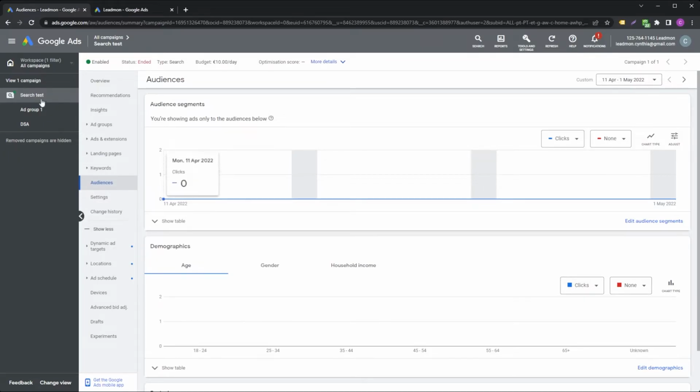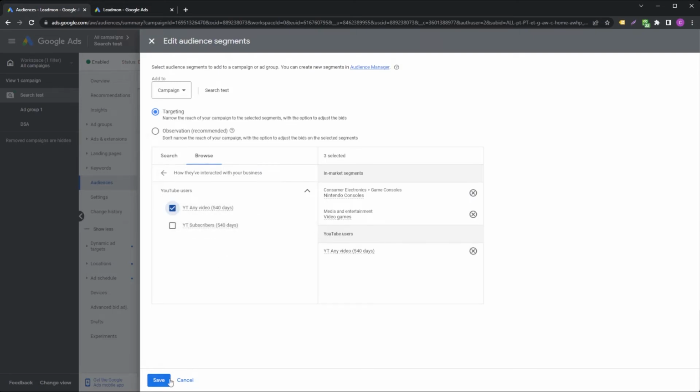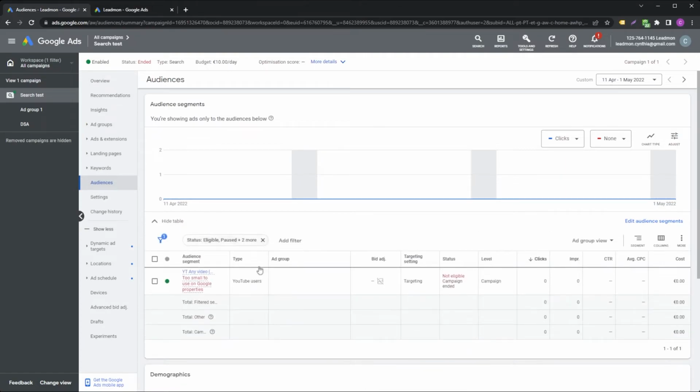So you select the campaign you want to add it to or exclude it from, and then you go to audiences. The first option will be audience segments. You simply go to edit audience segments, then you go to browse and how they've interacted with your business, your data and similar segments. And then I will choose watched any video. So then if you go to show table, you will get an overview of all of the audiences that you added to this campaign.